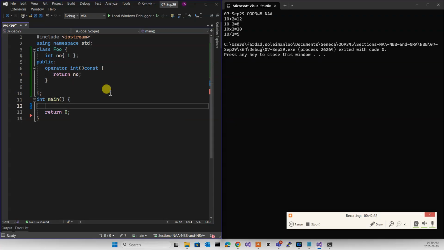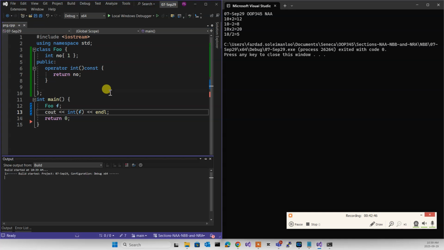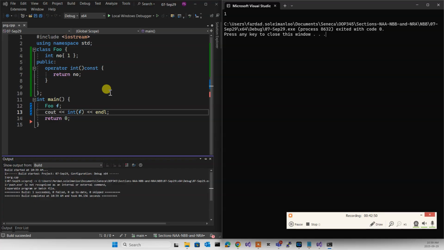So if anybody creates an instance of this, they can go cout int f, which means cast f to int, and then they return it. And they run the program, you know what happens, it just prints 1 over there.